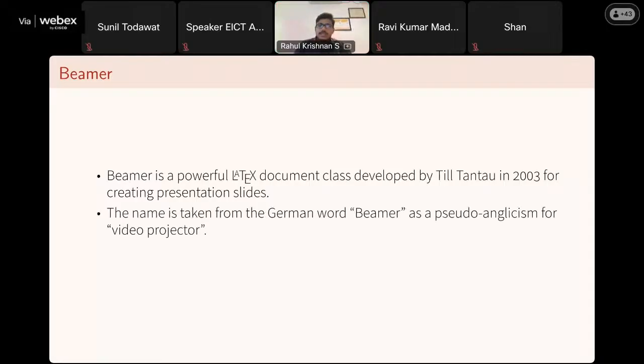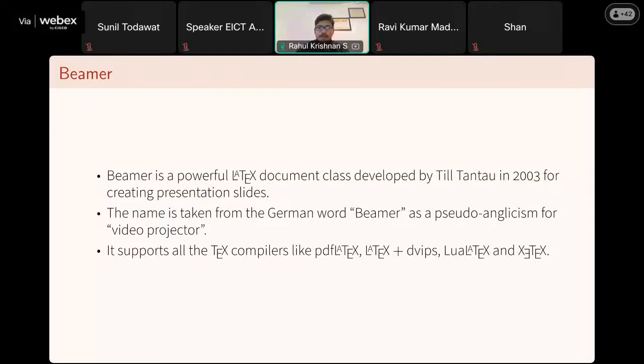The word Beamer is a German word, a pseudo-anglicism for a video projector. It is taken from an English word and used as a German word. That's why it's called Beamer; its meaning is video projector. It supports all the TeX compilers like pdfLaTeX, LaTeX plus dvips, LuaLaTeX, XeTeX, etc.